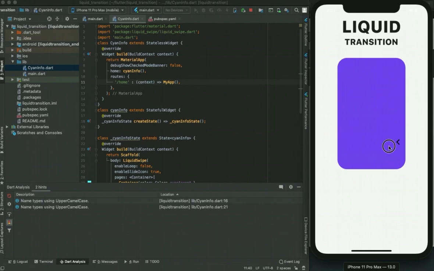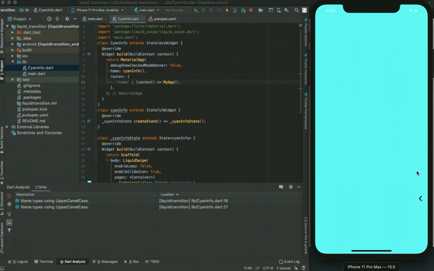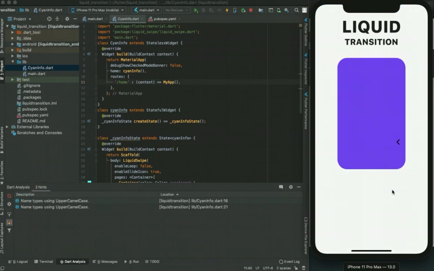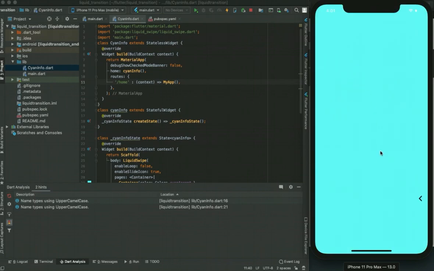Now, if we swipe in the first page, it's going to open the second page. And similarly, if we swipe on the second page, it's going to navigate to the first page. And likewise, probably you can add some animation between these transitions. And probably you can mask these areas and then maybe make it like the end of the animation from page one.